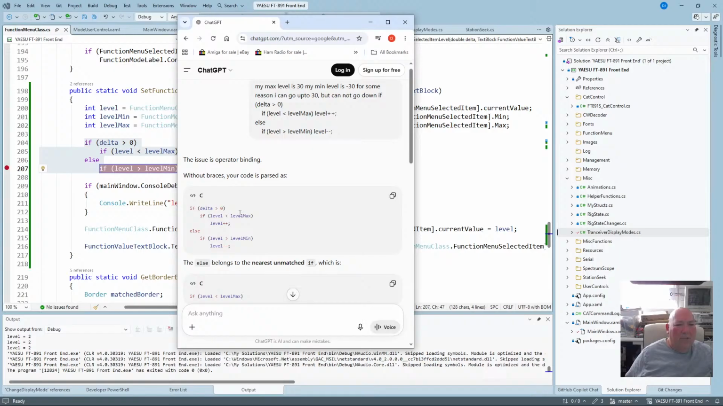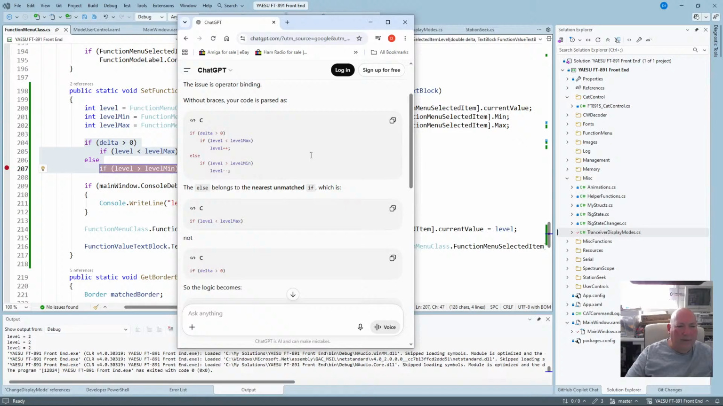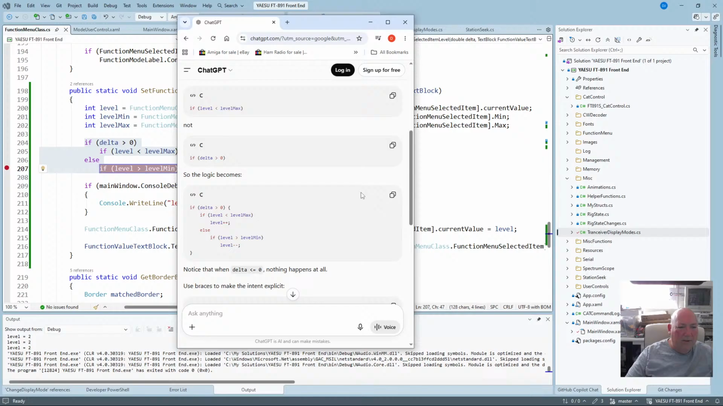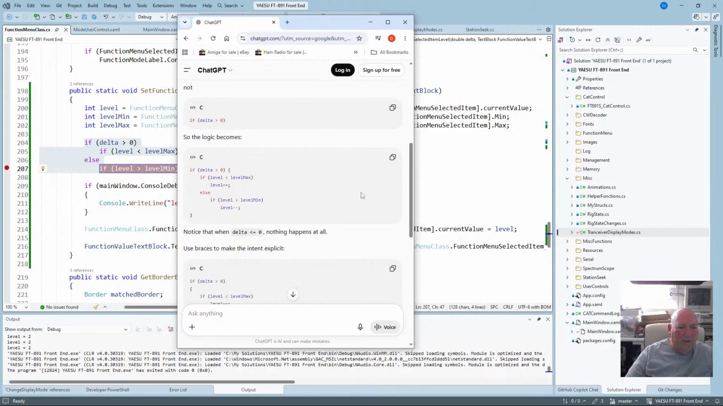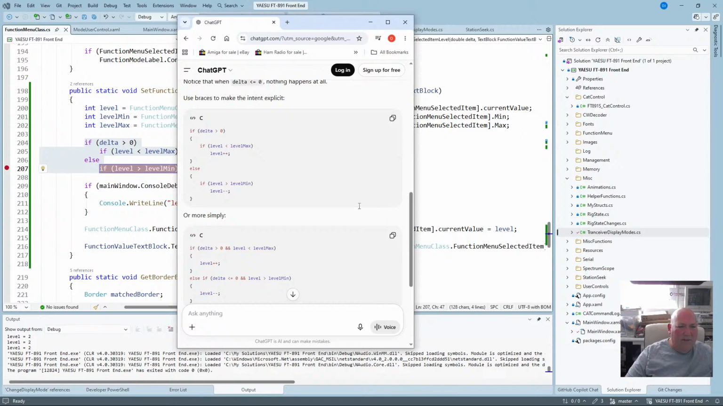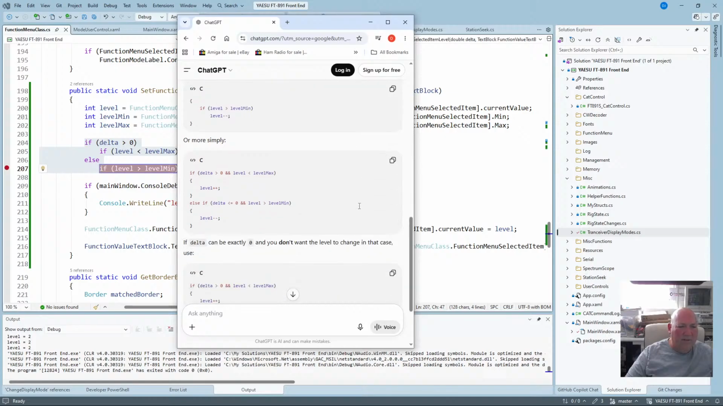Without braces, your code is parsing as the else belongs to the nearest unmatched if. What? So logic becomes, notice that the delta is less than or equal, nothing happens at all. Use braces to make the intent explicit. Right? I thought you had to do that if you're on a separate line.